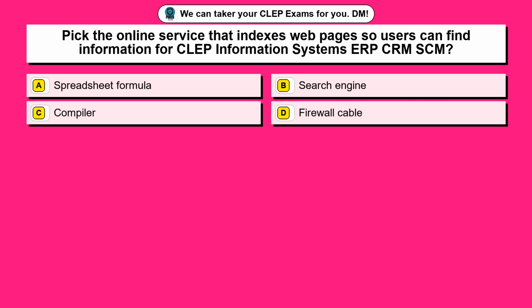Question 26. Pick the online service that indexes web pages so users can find information for CLEP Information Systems ERP CRM SCM. Option A, spreadsheet formula. Option B, search engine. Option C, compiler. Option D, firewall cable. The correct answer is option B, search engine.